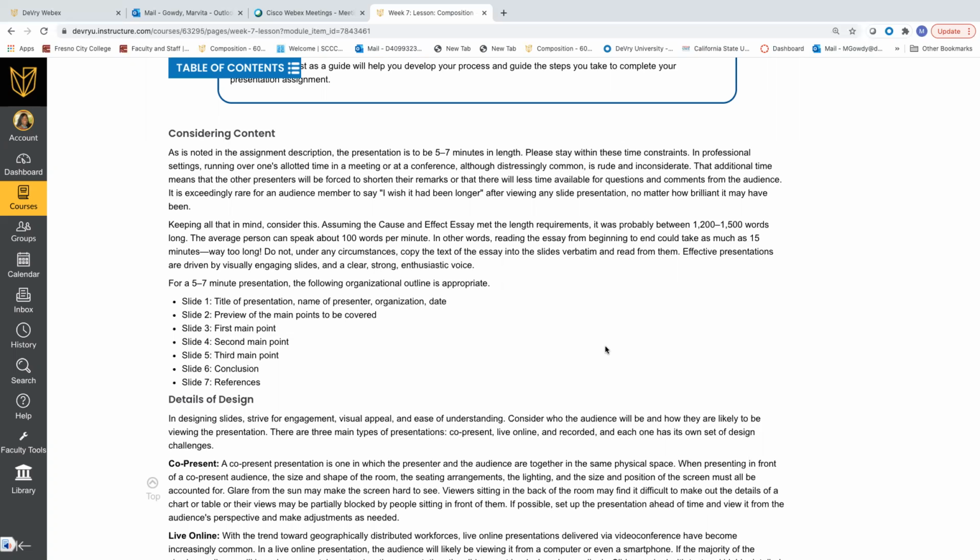So that's why you want to go in there and just take the highlights. You want to take the best points. You want to have a presentation that's effective and is driven by visuals, engaging slides, and a clear and strong, enthusiastic voice. So those are the points you want to focus on when you're making your presentation. Not so many words. You don't want to just litter the thing entirely with words. Make it really brief, and you can say what you need to say without putting it on the screen. Just put bullets to help you remember the points that you want to talk about.